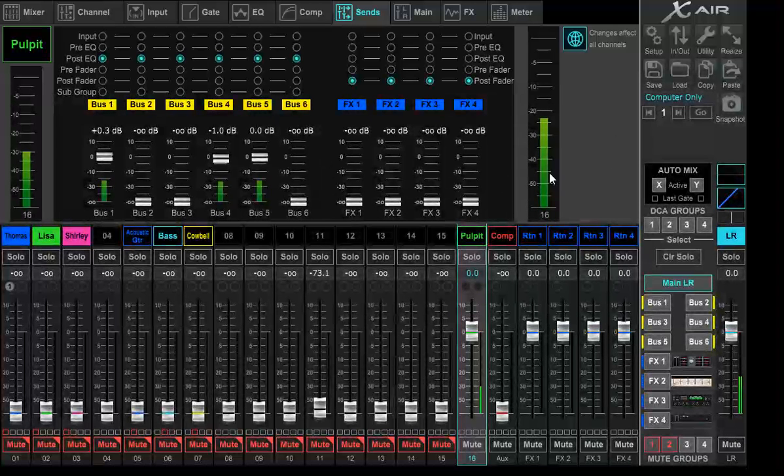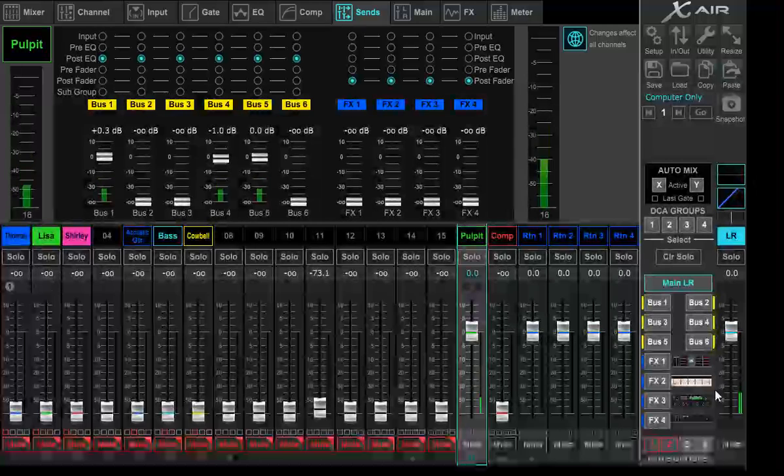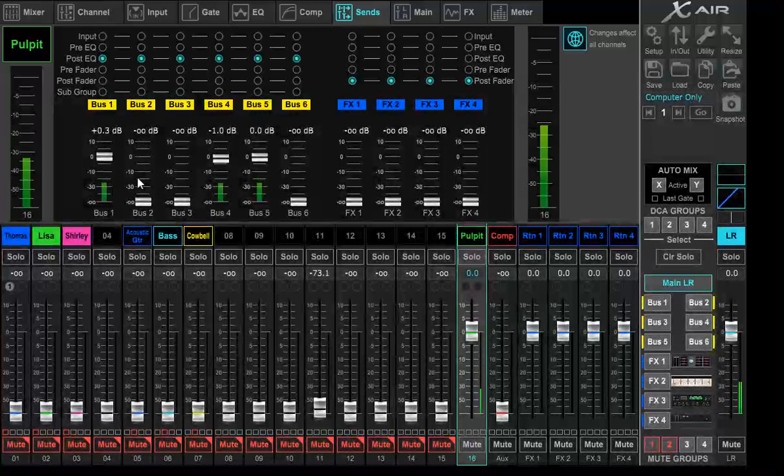So now, independent of what's happening with the main left-right, we've got additional signal going to other places. So I mixed in this much in the monitor, this much in the hearing assist system, and this much in the recording. And I can do that for every single channel.